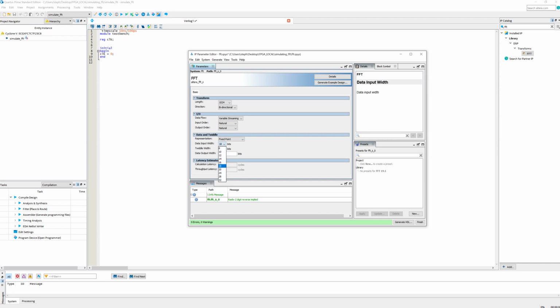Now, my data input width, that's the width of the data going into the FFT, I'll make that 14 bits so it is consistent with my other projects. And the output width I will set to the maximum of the output range, which is 25 bits. You can see here that we have a throughput latency of 2048 cycles. So that means it will take 2048 cycles for the FFT result to come out of the FFT compared to when you put it in. So I think that's finished.